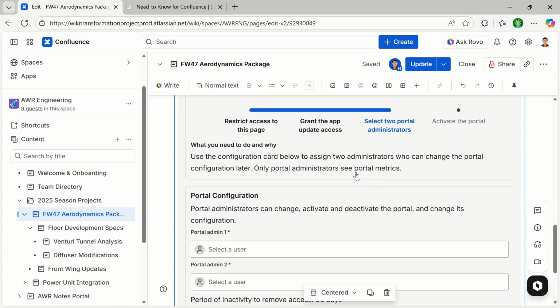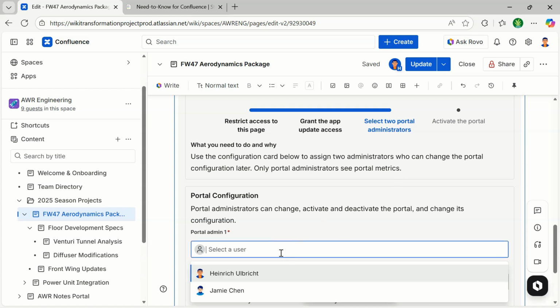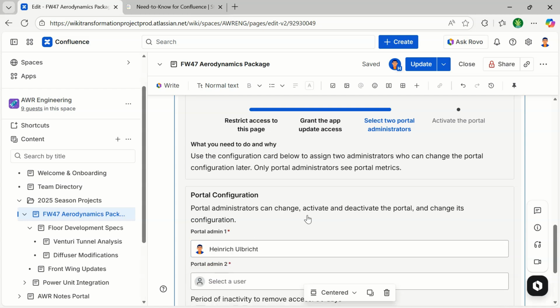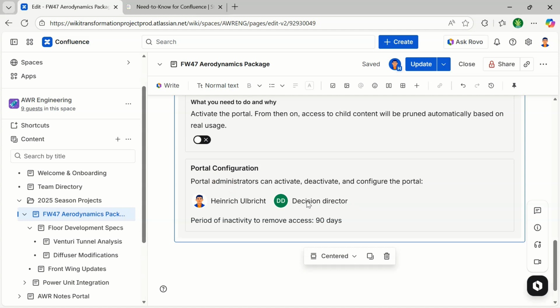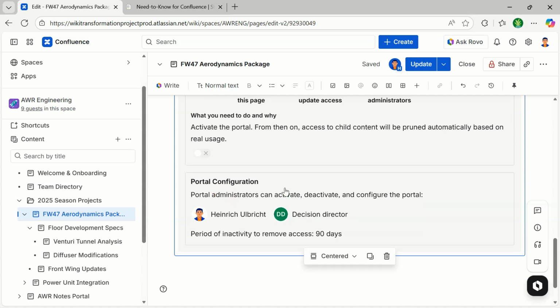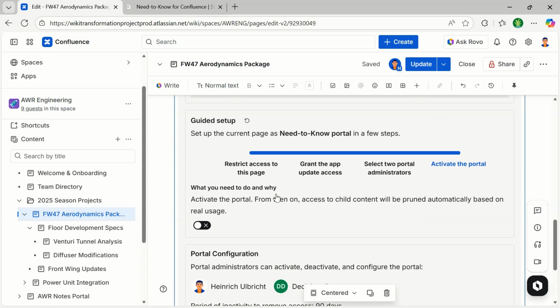which is selecting two portal administrators. So a portal administrator is able to do what we are doing right now going forward. So portal administrators can change the configuration of this portal and also see information other users cannot see, like access metrics for the portal. We will do that in a minute. So the first user I want as portal administrator is my account, and then let's just use this account here as second portal administrator.